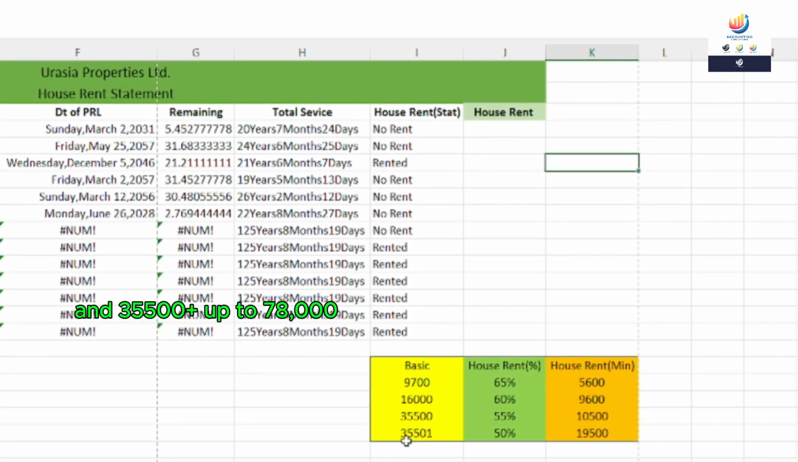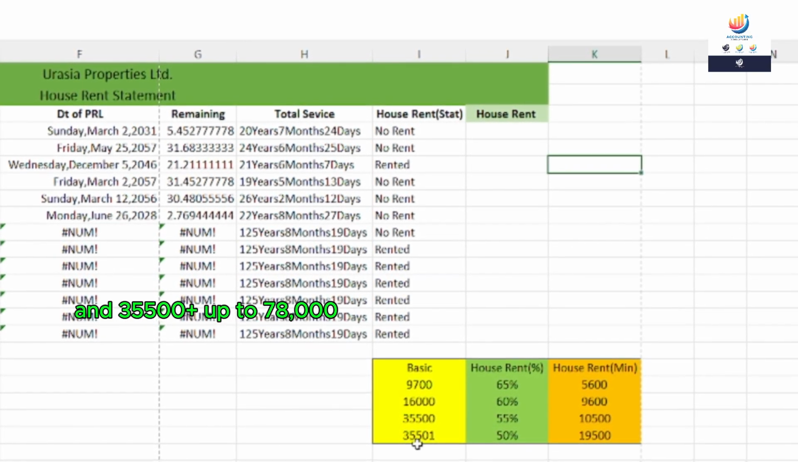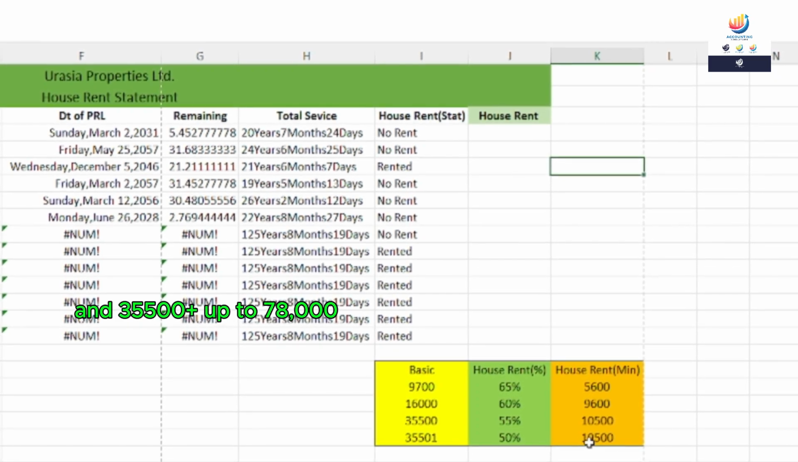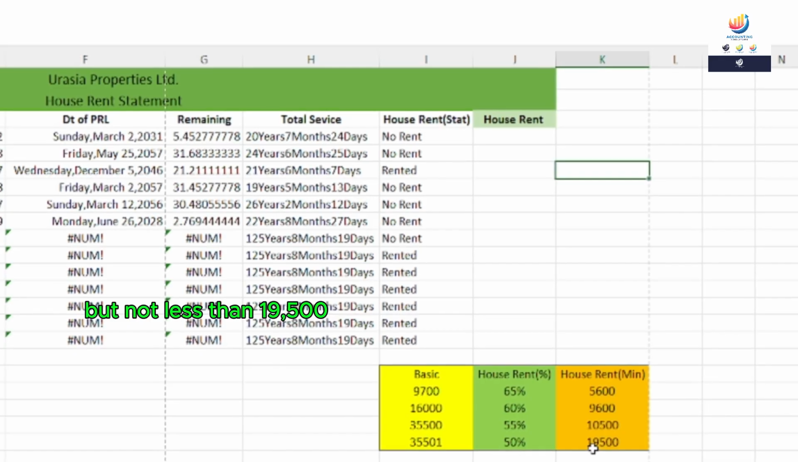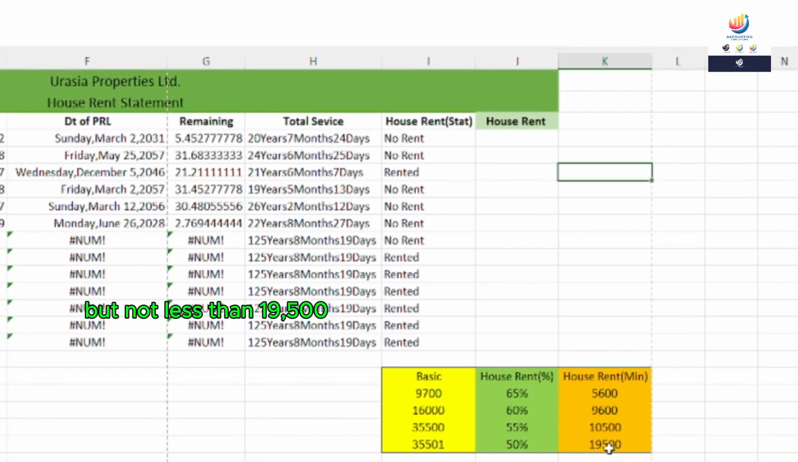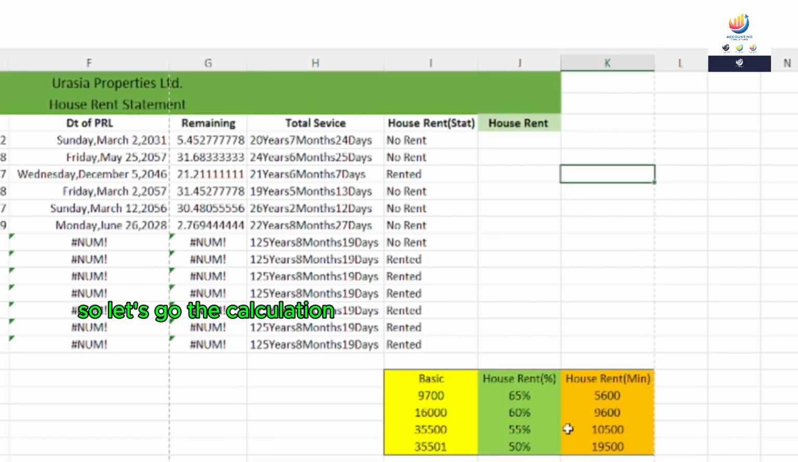And 35,500 plus, up to 78,000, they are getting 50% of their basic, but not less than 19,500. So let's go to the calculation.